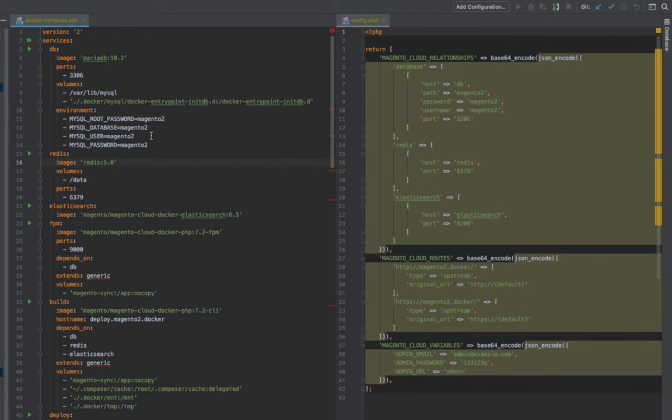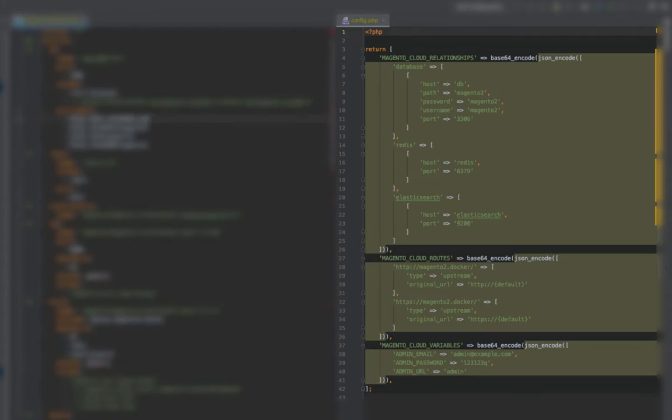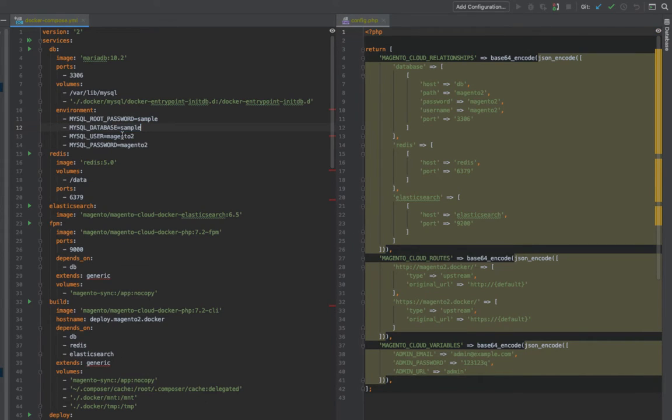We'll start by taking a look at both the docker-compose.yaml file and the config.php file. We generated both of these files in the last step. Starting with the database, we'll change the username, password, and DB name to something more project-specific, in my case, sample, from the Magento default of magento2. Doing that in both files once again.